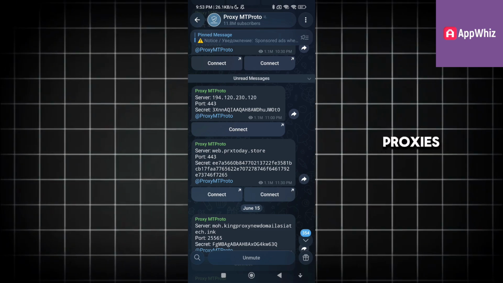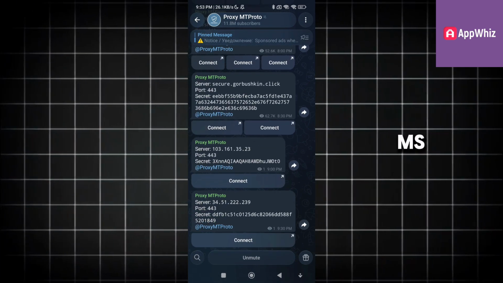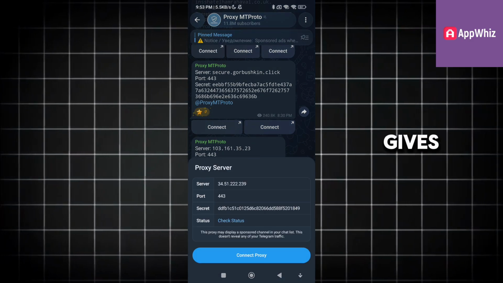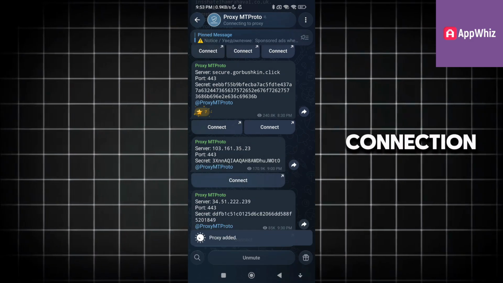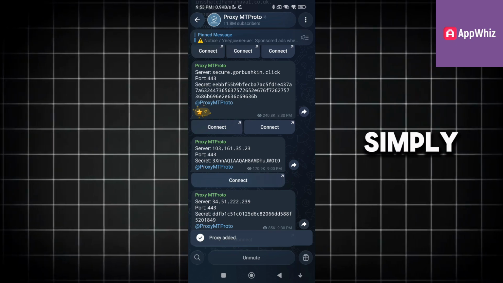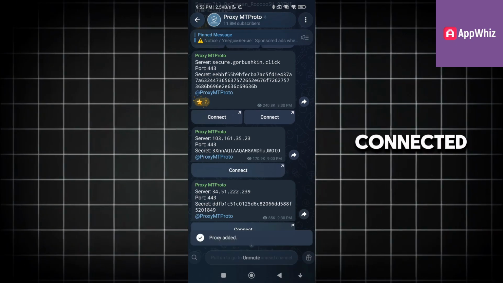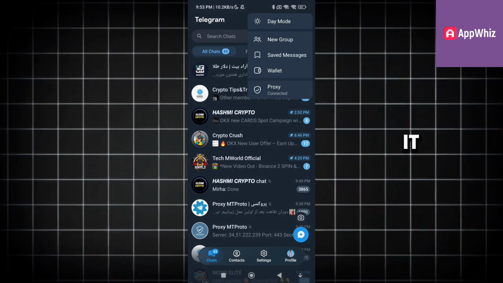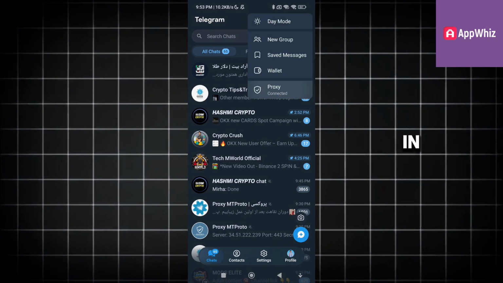Here, you'll see different proxies with their ping, MS. Make sure to select the one with the lowest MS, because that usually gives you a faster and more stable connection. After selecting the proxy, simply tap on Connect. Once connected, your Telegram will start using that proxy automatically. And that's it! You've successfully connected a proxy in Telegram.